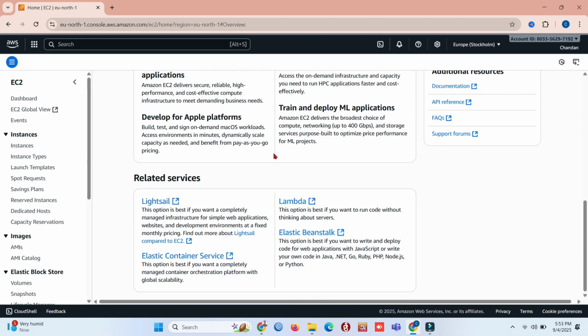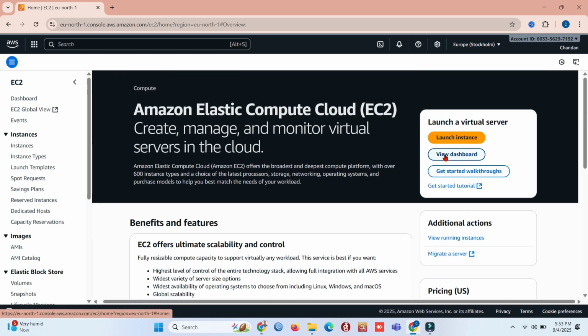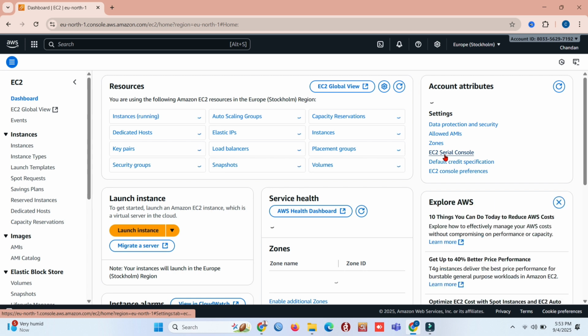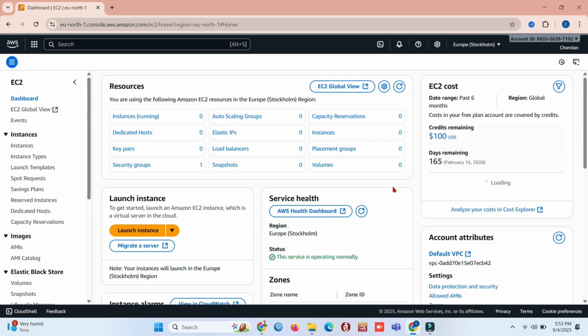The main advantage of EC2 is flexibility. You can choose the operating system, instance type, and configure it according to your needs. And the best part, AWS offers a free tier for beginners, which allows you to practice without incurring any cost. Now we are ready to launch an EC2 instance.